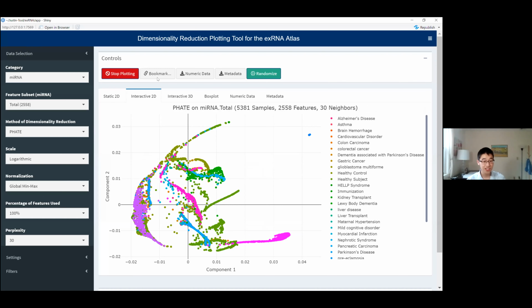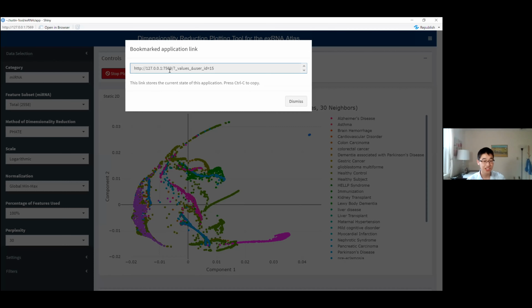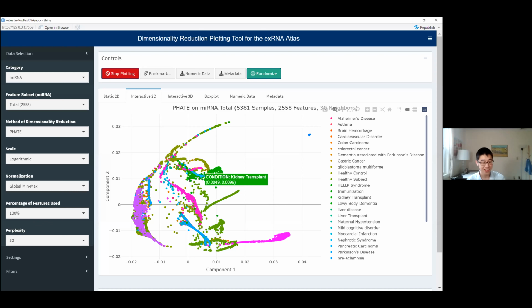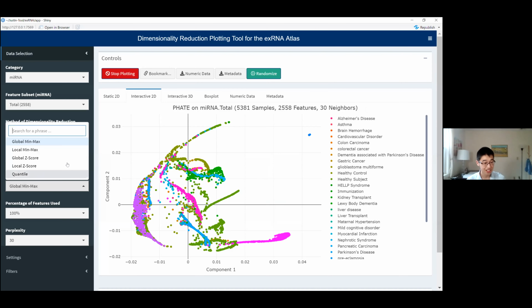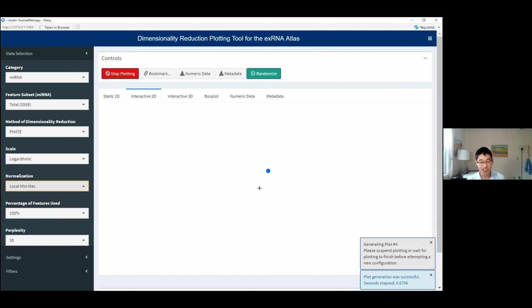And you can bookmark it. So if you were to use the actual tool online, it would have a really short statement after the URL, which would allow you to essentially replicate this exact configuration. So I think, yeah, this is an overall look of what the tool would look like. You can change around the parameters however you want, and you can see that the updating is pretty quick.